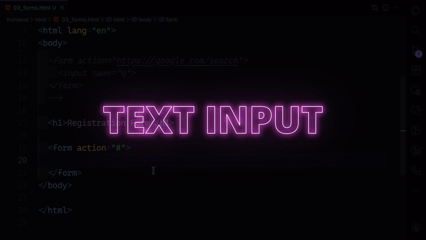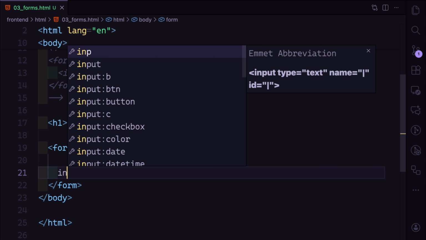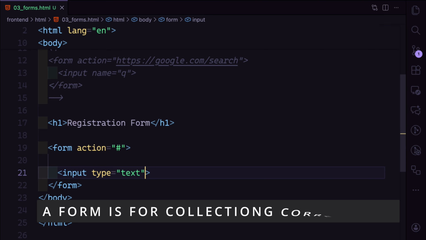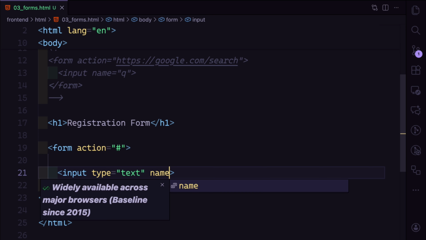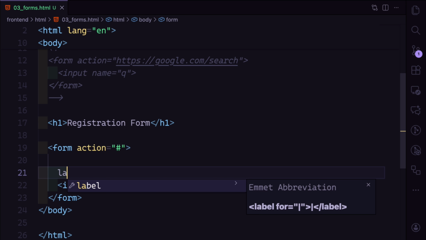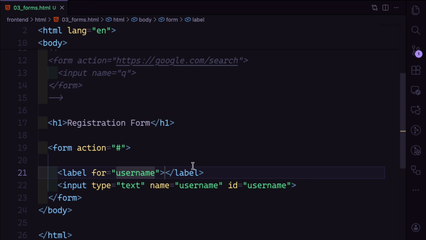The first input would be a username. Type input. Before writing these lines of code, remember that a form is not just for collecting data, a form is for collecting the correct data. So for those things, we will be giving them the proper names. For this one, we will have username, ID would be username. And this input should have a label, username. And then here we have to show some text that would be username.